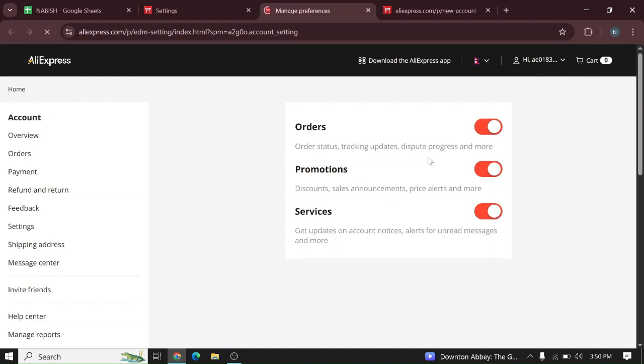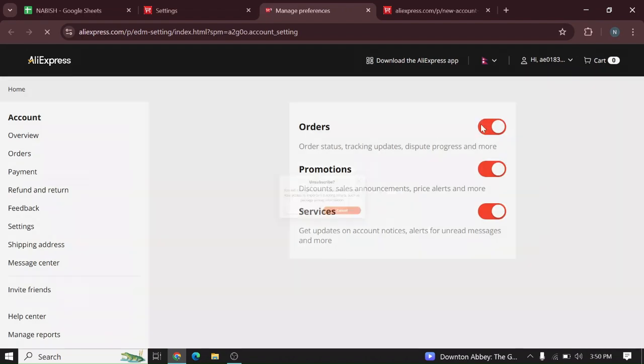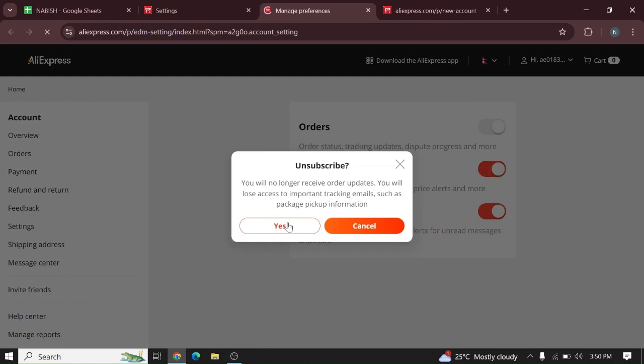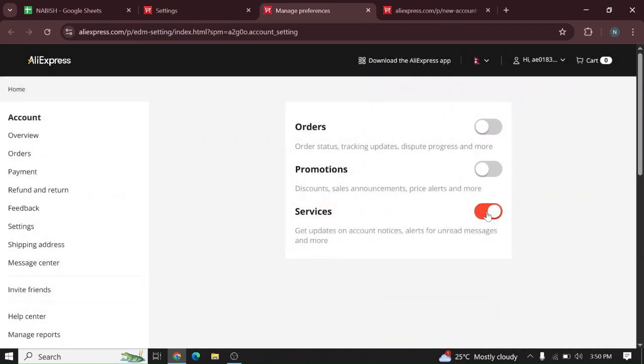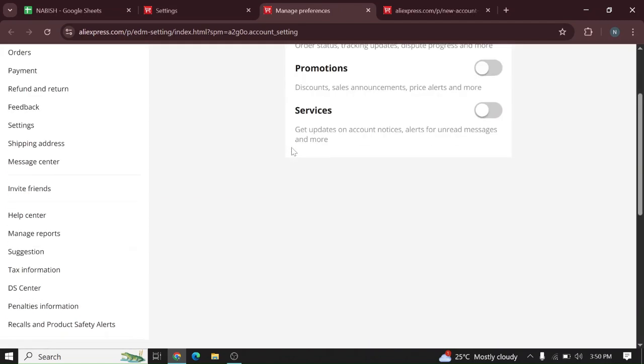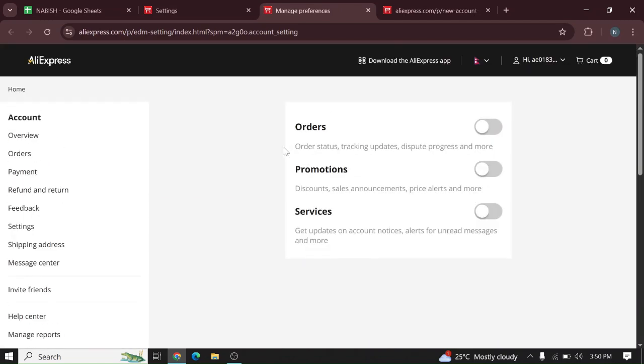If you want to turn off the notification, just simply turn off all these options. Now click on Yes. Turn it off. Once you turn it off, you won't get notification from AliExpress. And that's it guys, that's how you're gonna turn off notification on AliExpress website.